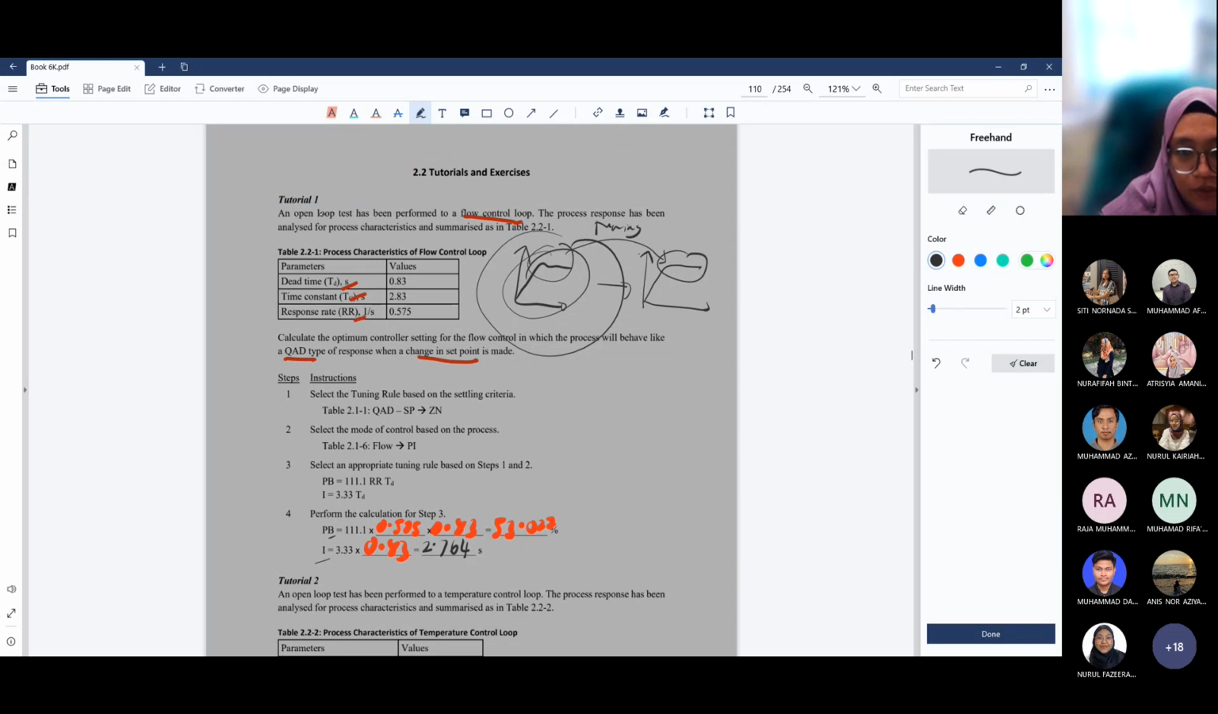So, when we do a tuning using the tuning rule tadi yang you pilih tu, we can come up with the controller setting. Setting tu adalah P punya value, I punya value, D punya value. That value tu lah yang you set dalam your controller. That's why kita panggil optimum controller setting. Boleh?